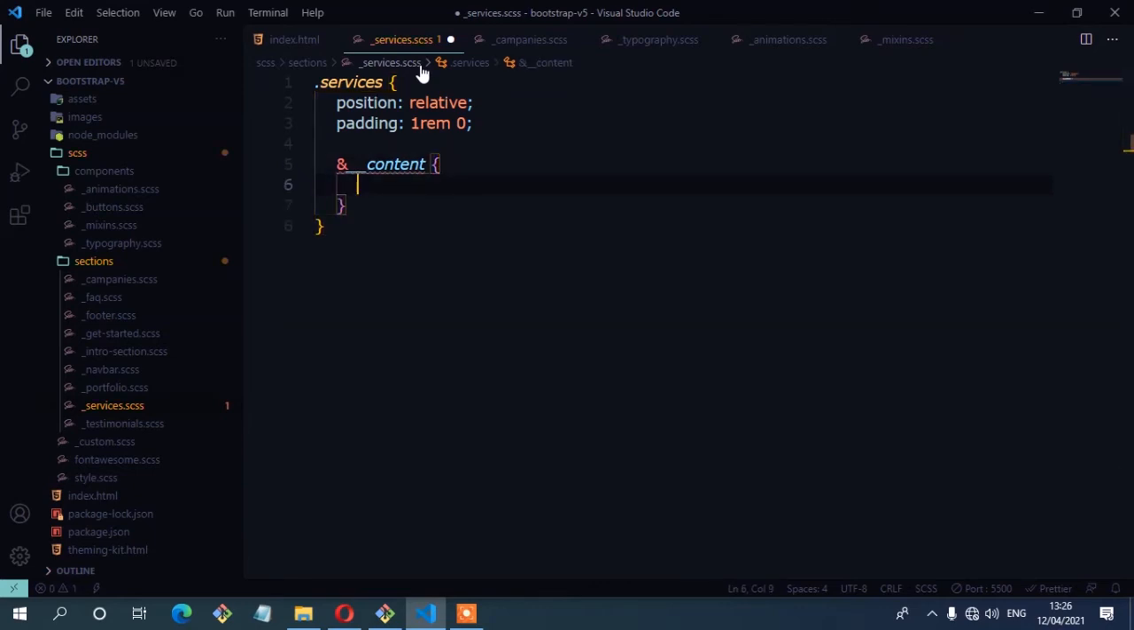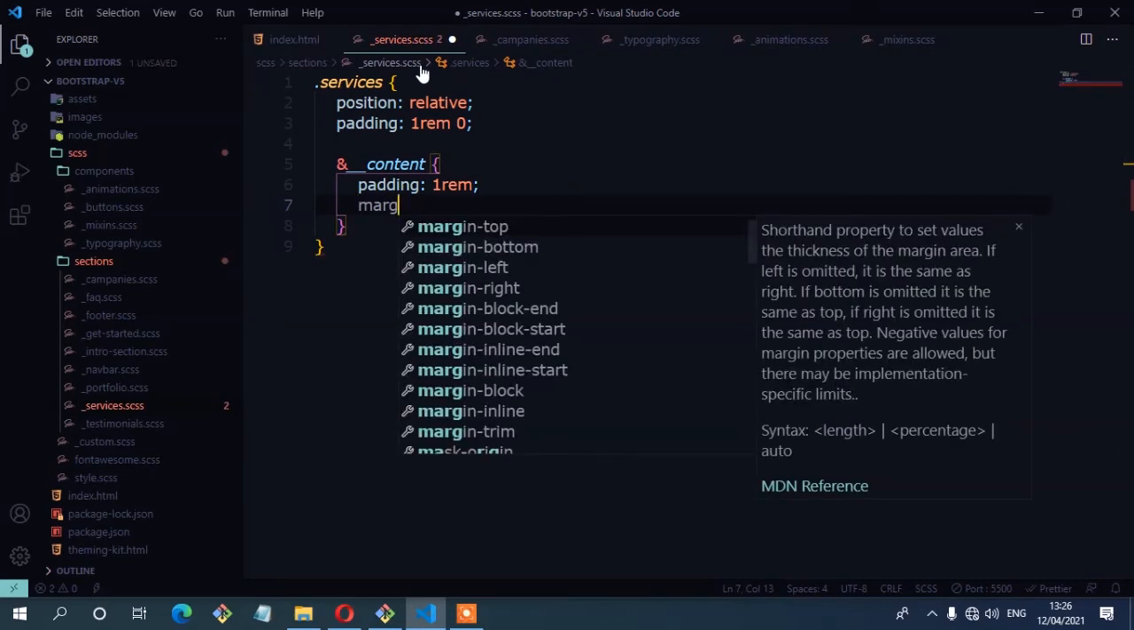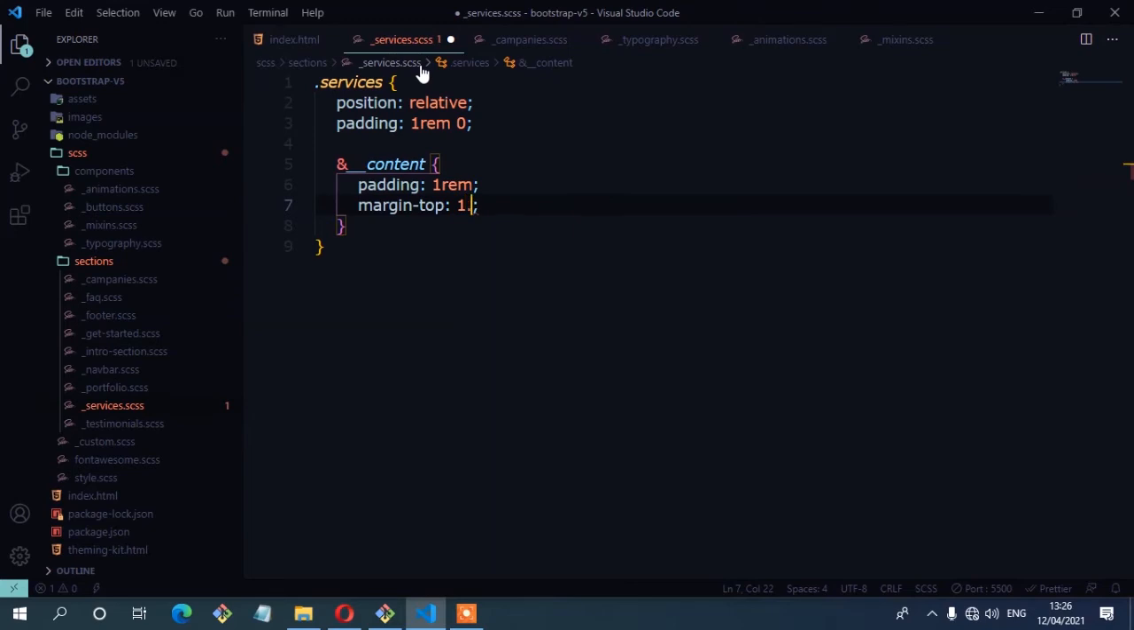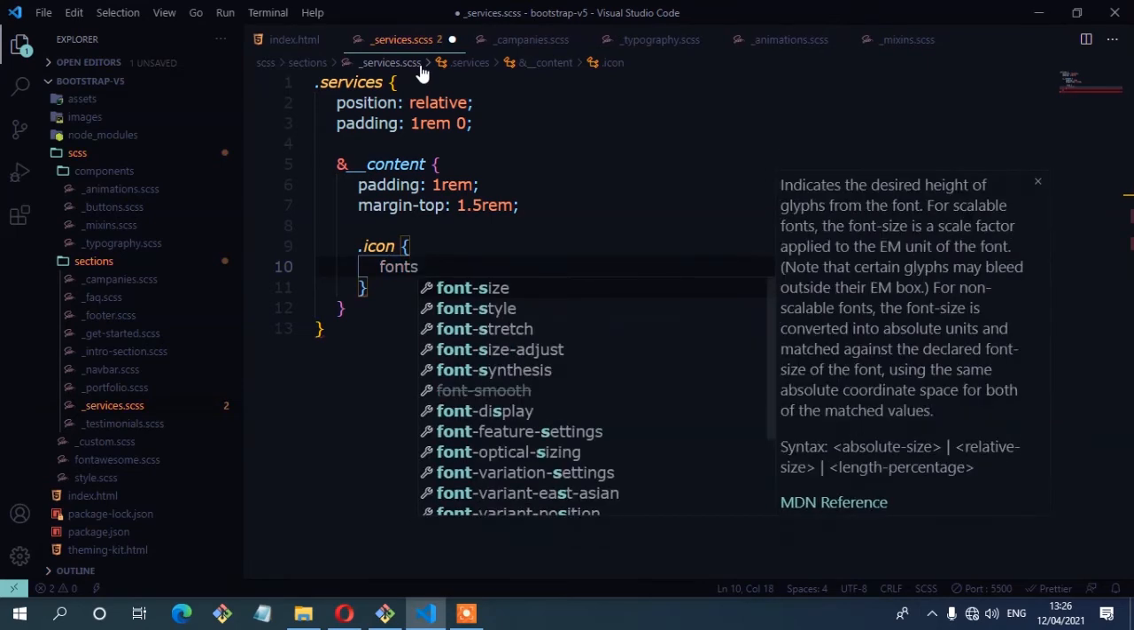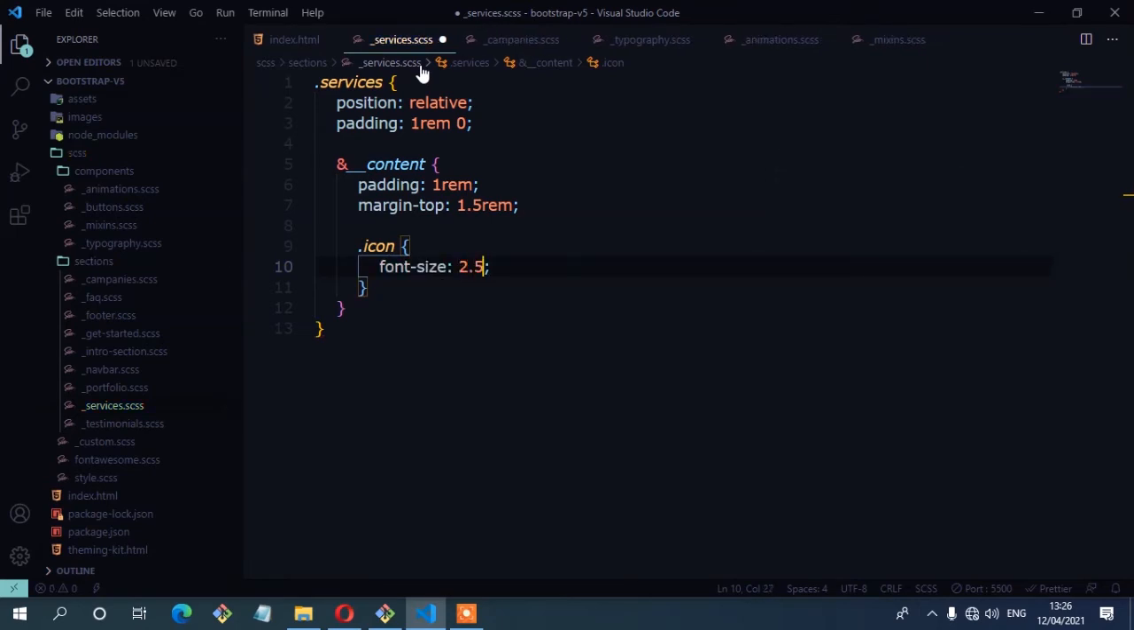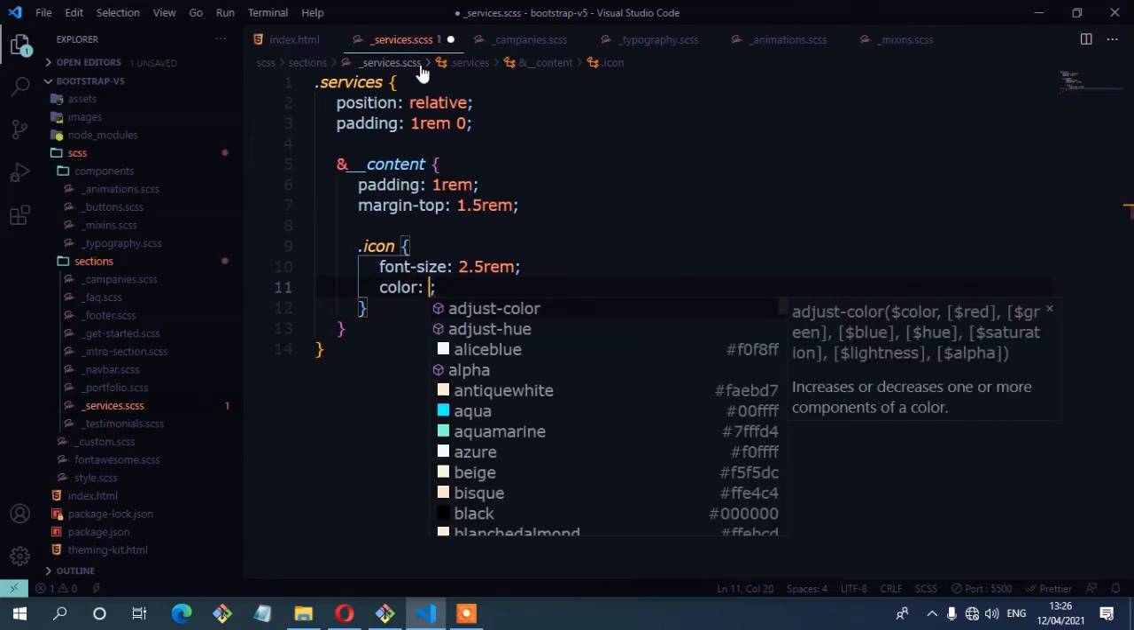So here again, we're going to set the padding for the content to 1 rem, all sides. Then some margin at the top. I'm going to use 1.5 rem. And then we need to style the icon. So we have that icon class inside the content. So for the font size, you're going to set that to 2.5 rem. You can change that later if it's too big or too small. And then the color, we have primary.